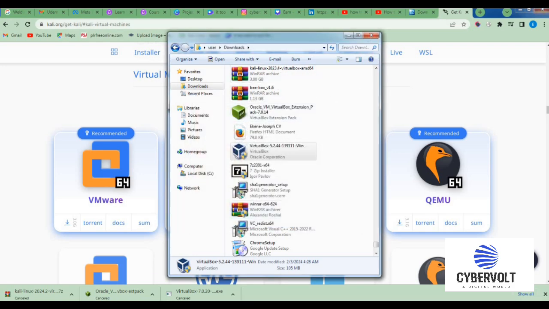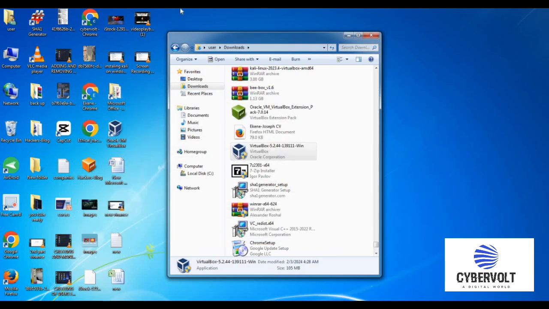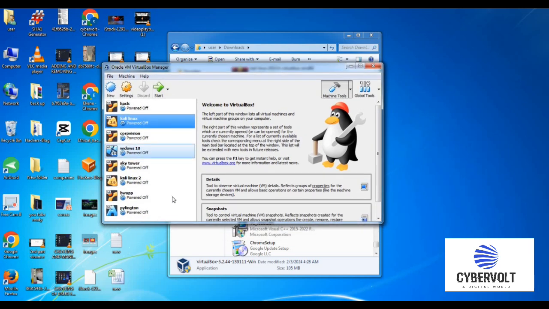So I'll be heading to my desktop. Start from the beginning, and this is where mine is. So I'll go ahead and run it. As you can see, there are quite some machines I've already installed on it.